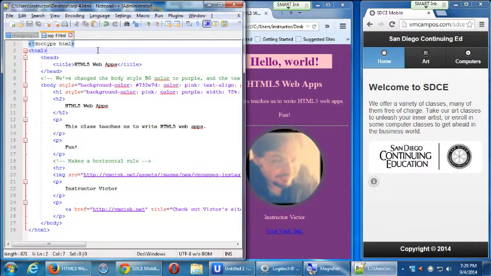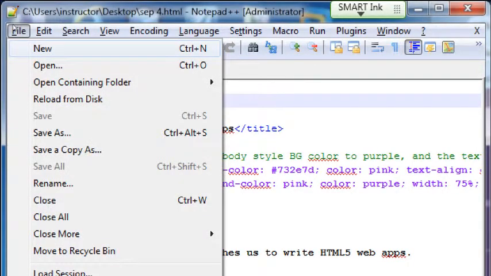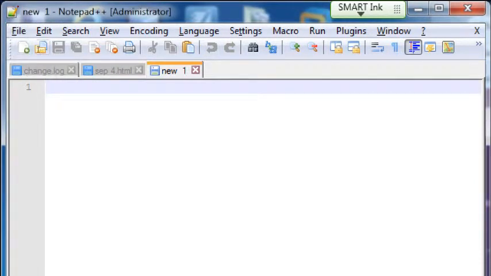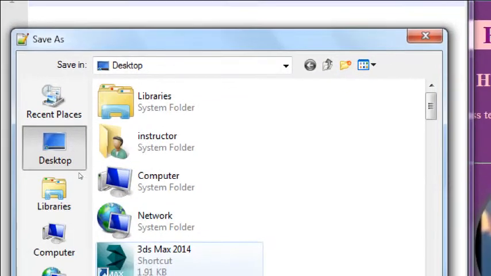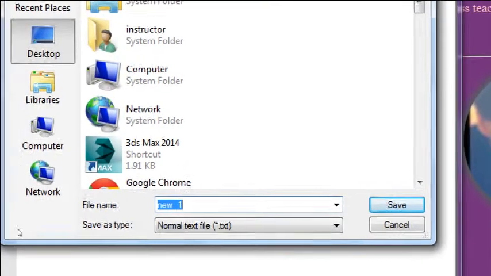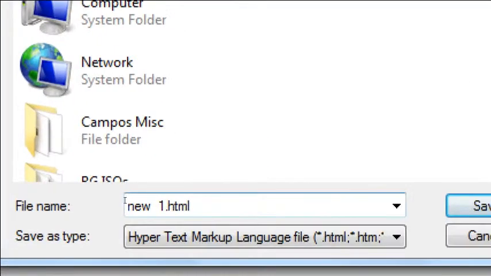So let's go back to Notepad here. Let's go to File, New. We're going to make a brand new empty document, and then we'll go to File, Save As. We'll save this to the desktop again. The Save As type needs to be hypertext markup language, of course. And we'll call this Basic jQuery Mobile. Anything you want, actually. I'm going to call it Basic jQuery Mobile.